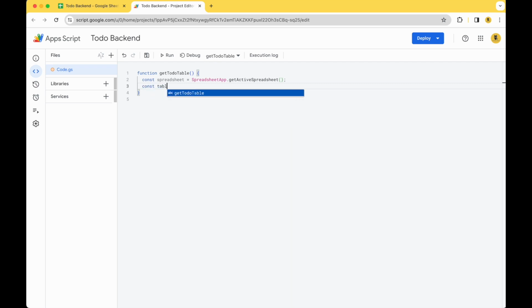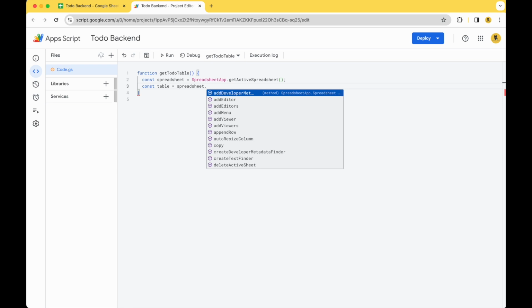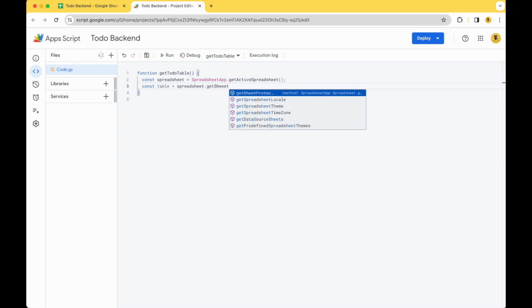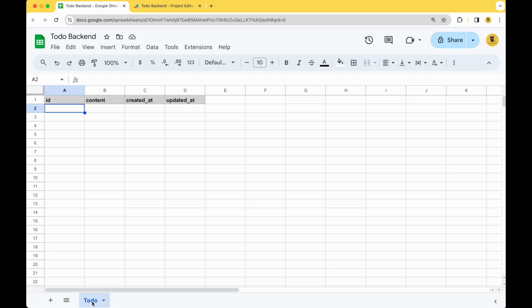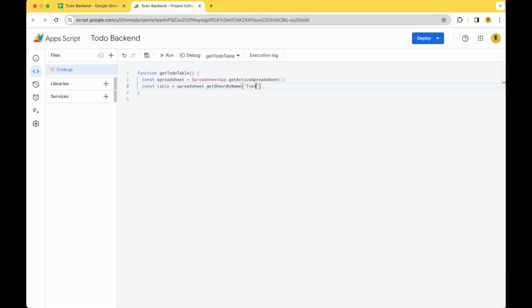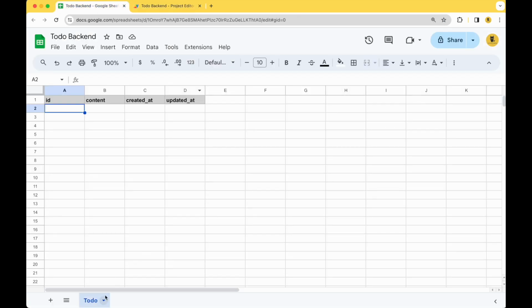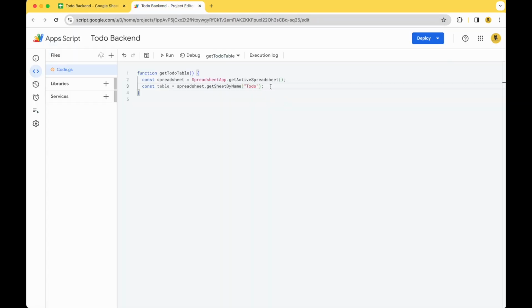Next, we'll need to get the table. To get a table, we're going to get it from the spreadsheet that we have access to and getSheetByName. As for the name, it needs to be the same as this. We named it to-do. It is case sensitive, so make sure that whatever you put over here should be the same over here. Now that we have our table, we are going to return it. Okay, our first function is complete.